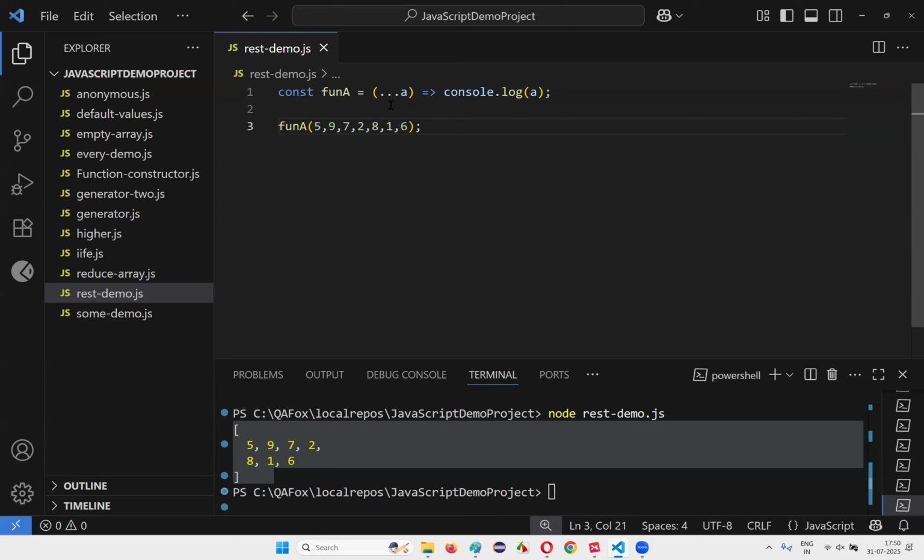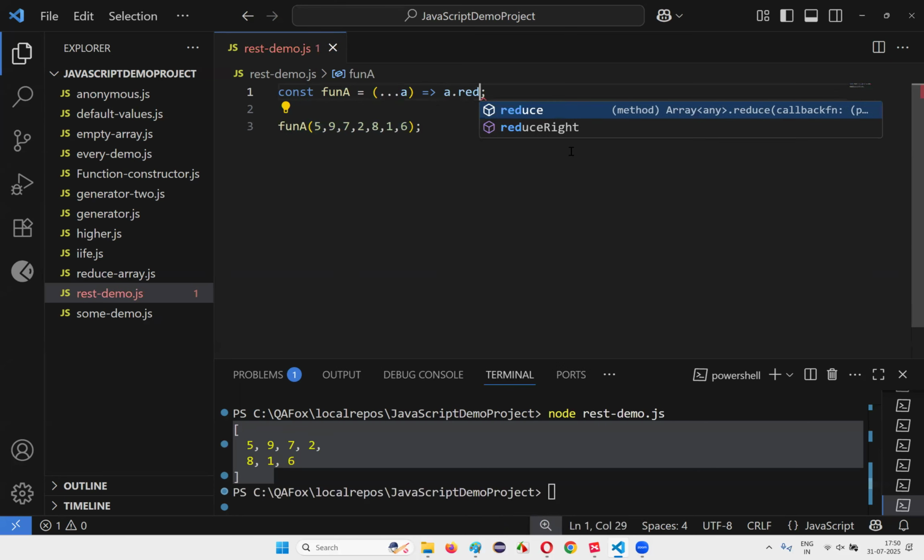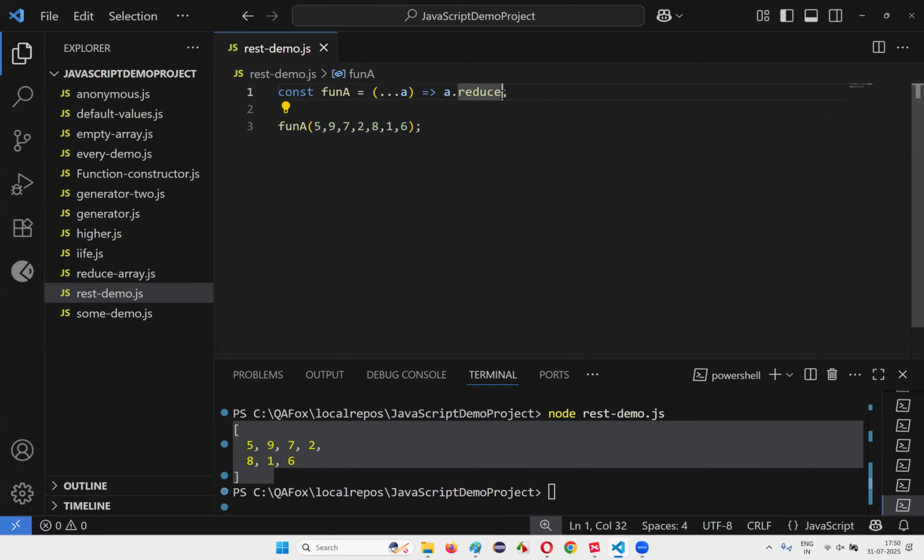Because when you pass these elements, they will be passed to this rest parameter in the form of an array of elements. And with arrays, what can you do? You can perform some operations here. That is, you can simply say a dot reduce, one of the predefined methods that we can use with arrays. Inside the reduce, I'll write something like initial value.